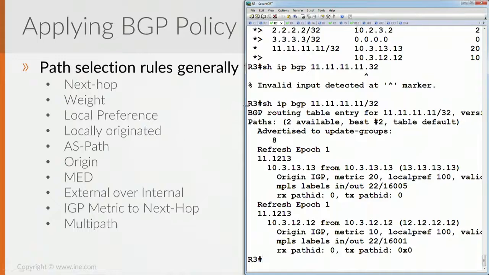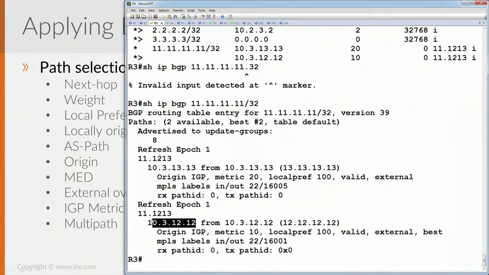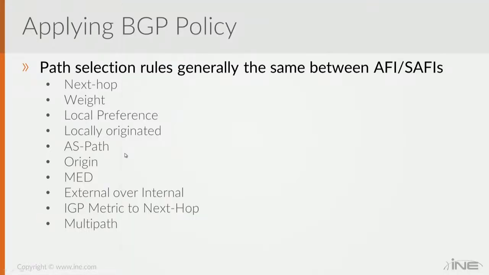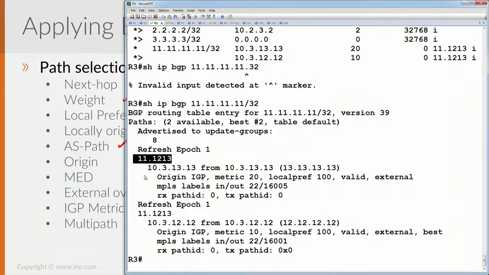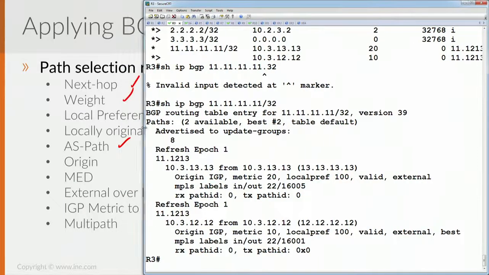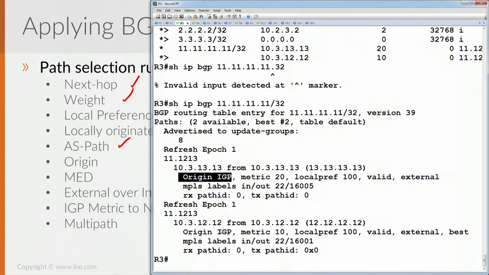So first off, we look at the next hop. Okay, we know how to reach both of these. The weighting is not set. Local preference is both 100. Neither of these are locally originated. The AS path is going to be the same because it's coming from the same AS, 11, 12, 13. The origin code is both IGP because they're using a network statement on the other side.